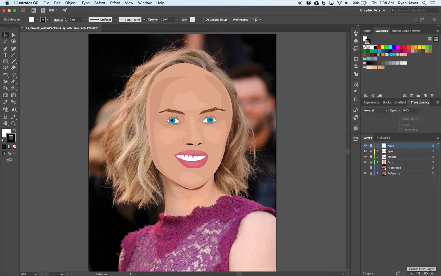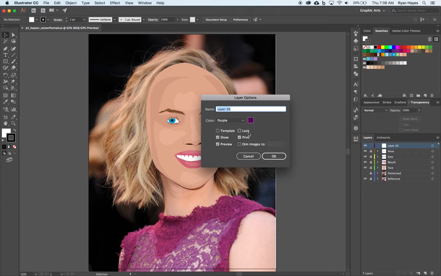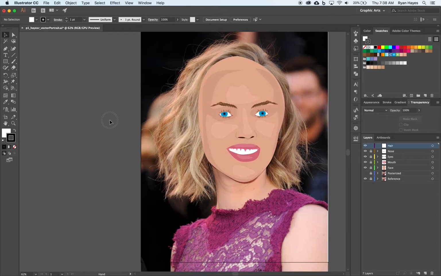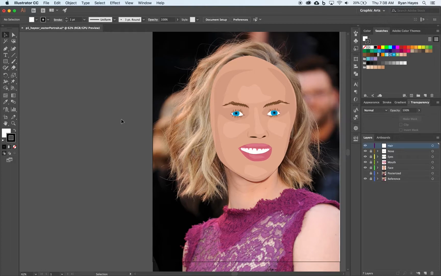So we're going to option click on the new layer button, name that new layer hair, and then click OK. Then over here in the scratch board off the artboard, we are going to create a custom hairbrush. We want something that has some kind of split end look.